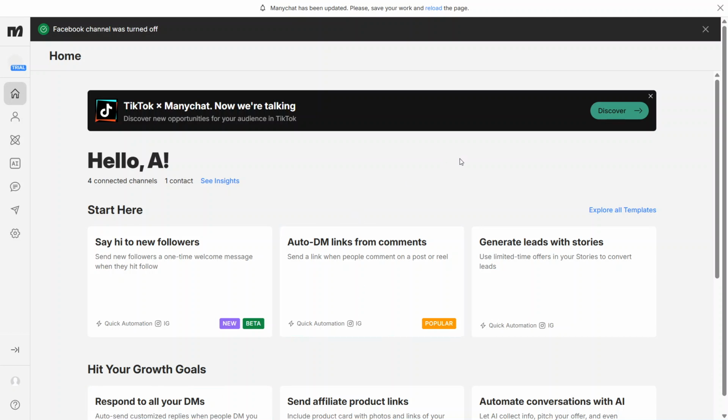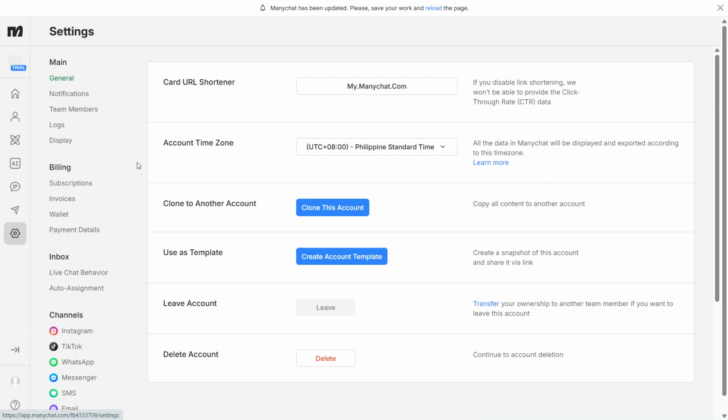First, log into your ManyChat account. Once you're inside the dashboard, look over to the left-hand sidebar and find the settings option. It's usually represented by a small gear icon. Click on that to open your account settings.